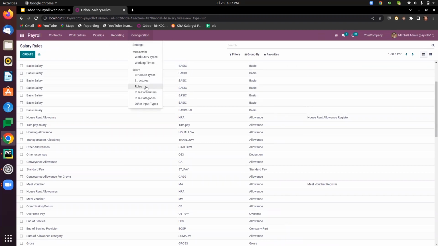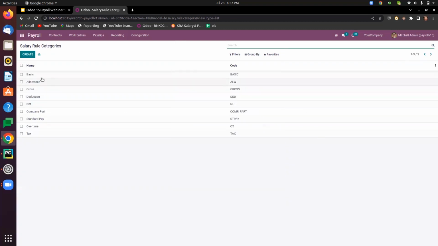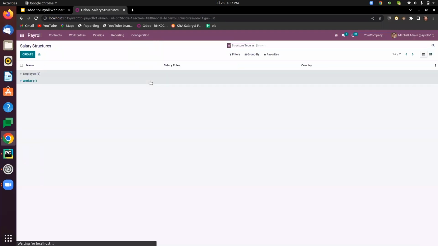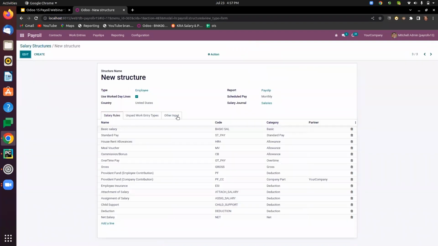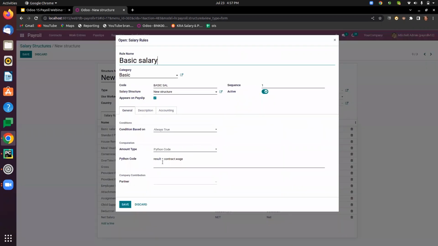And you'll be having the rule categories, which means the category of your rule, whether it is basic, allowance, or gross. Also you'll be able to create different categories over here. And let me show you one more structure which I've configured for demo purposes. So this is my new salary structure. Okay, so basic salary I've taken as contract.wage.